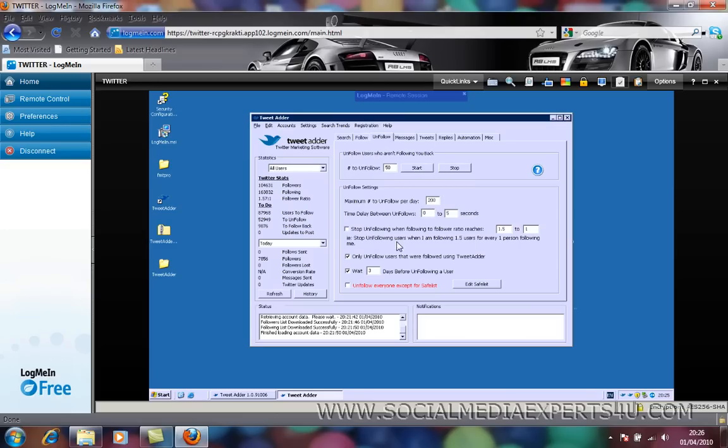200 people per day, but it's going to do it every 3 days. Wait 3 days before unfollowing a user. So that's how normally we tell people to do it. So here you configure exactly how many people you want to unfollow and how many times a week, or how often. Only unfollow users that were followed using Tweetadder. You can tick that too. So that is how you configure who you unfollow.